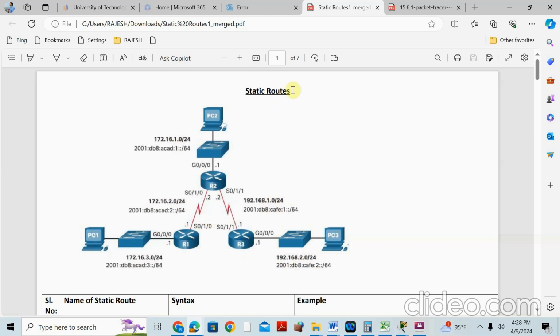Routing means routing a packet from one network to another remote network. If this computer wants to connect to PC2, which is in another network, I need routing. Clear? Now there are two types of routing: static routing and dynamic routing.